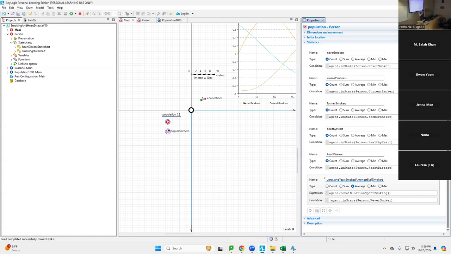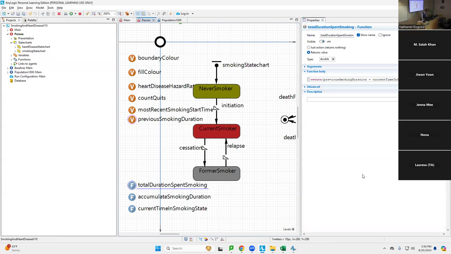And sometimes they need us to define a function. Why is this begin paren, end paren there? Can anyone say? Why is that there? Because this is a function calling a function. It's saying, hey, function, give me back this value for this person. Give me back their total duration spent smoking. Right? And that function returned a value. Previous plus the current. Are we okay with this?